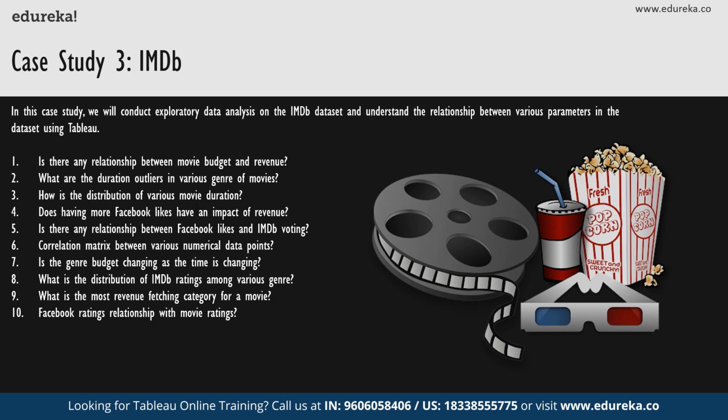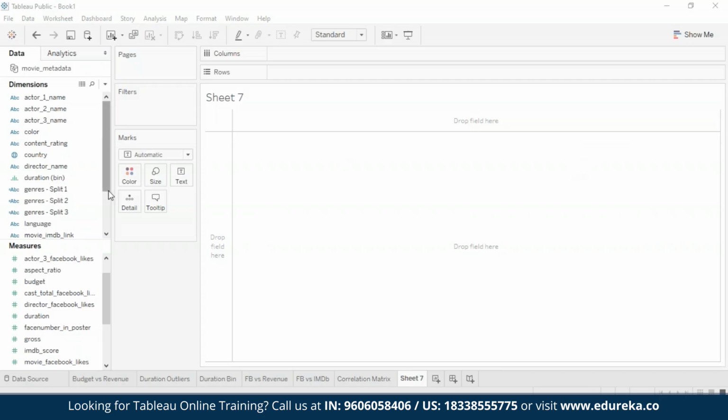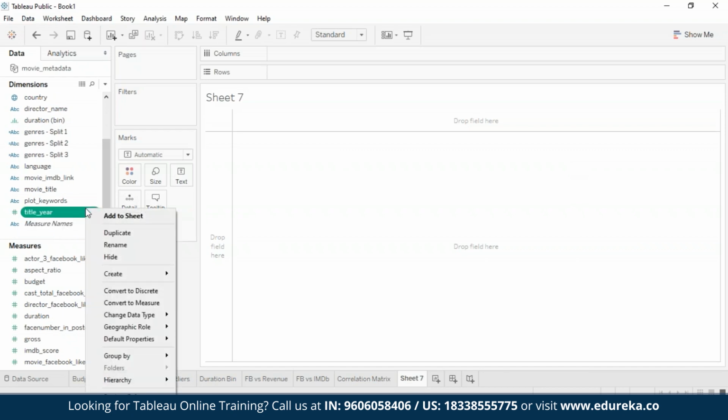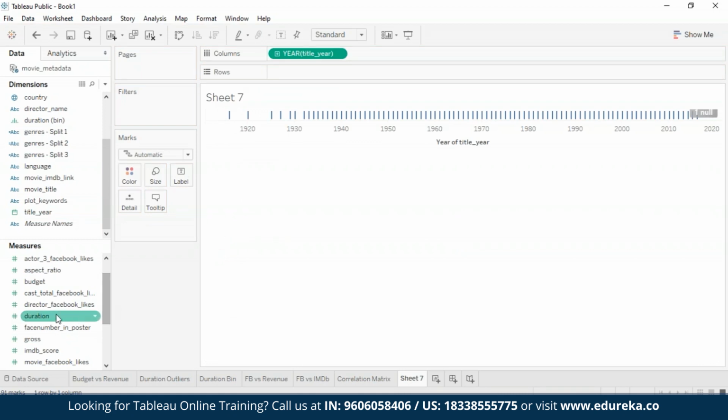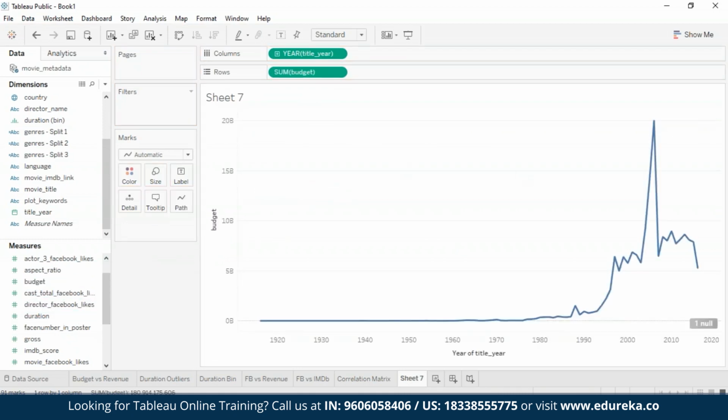Moving on, this is an interesting question. Is the genre budget changing with time? So what I'm going to do first for this is I'm going to search for the title year, and I'm going to change the data type into a date. Bring in the budget as well. And this automatically gives us a line chart.